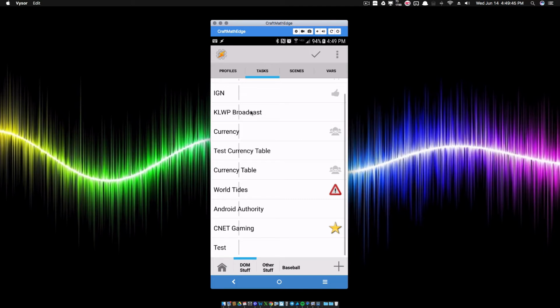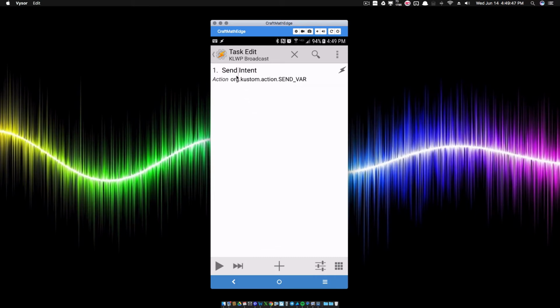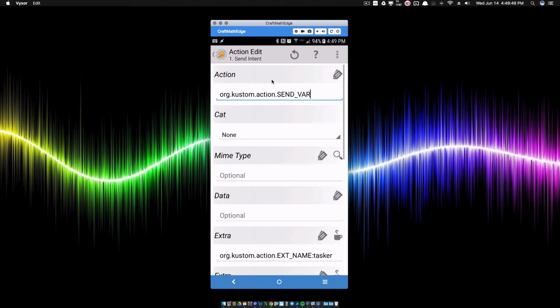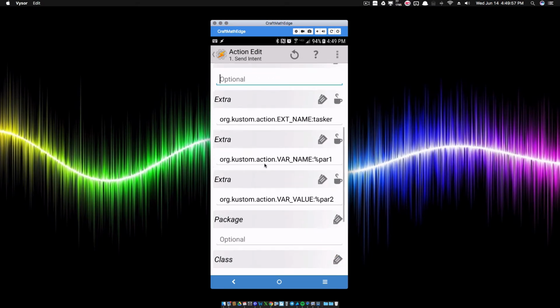Well, this one task right here, KLWP broadcast, send intent, and type this stuff in exactly like you see it. So action, type that in exactly like you see it. Cat is none. And we have 3 extras. Type these in exactly like you see it. Basically, this is going to be that tasker.